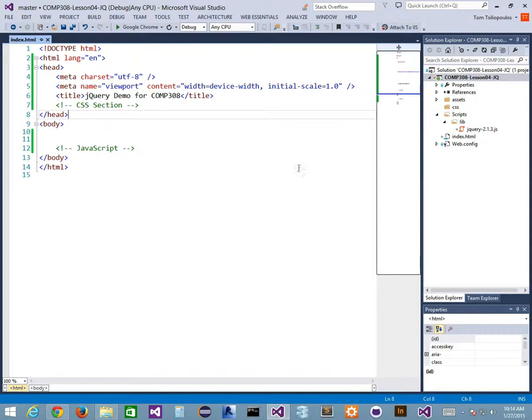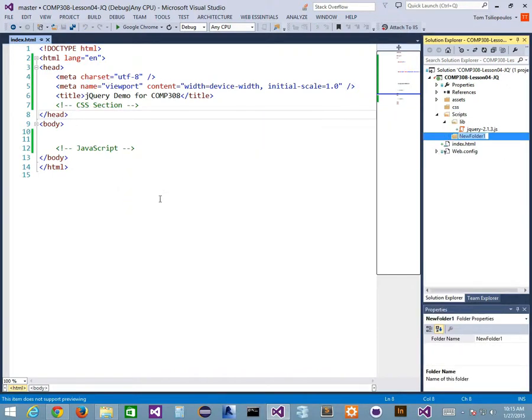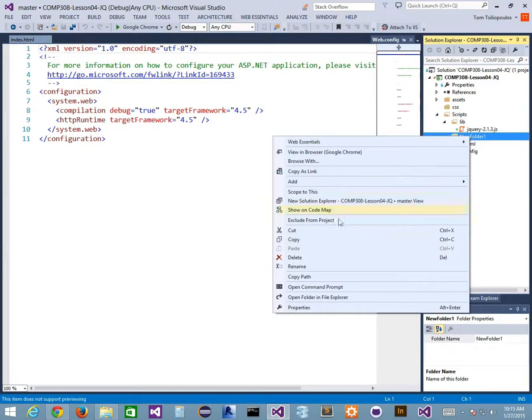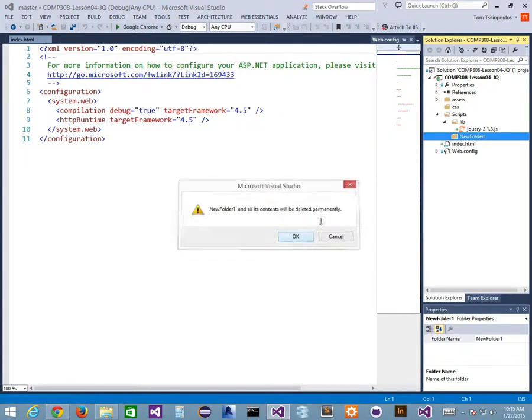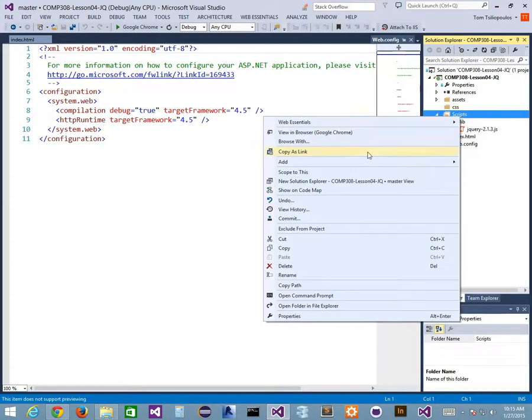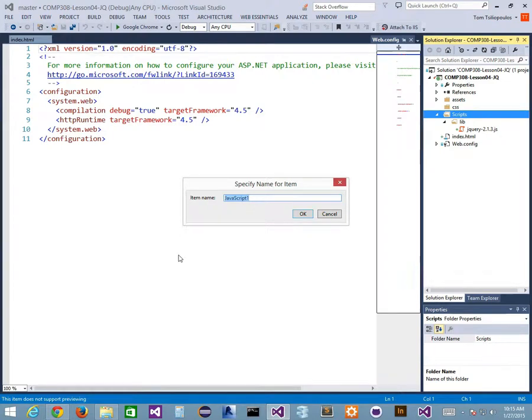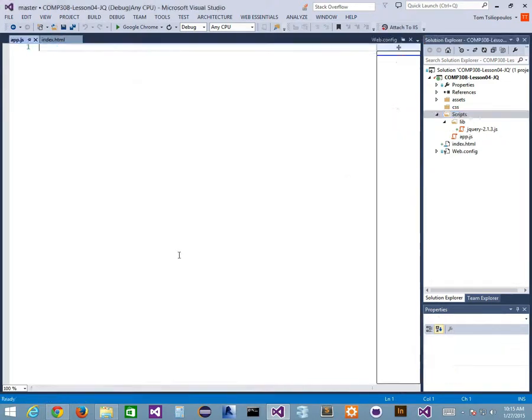Here it is. And of course, one thing I do need is a scripts file. I'm going to add another script in there. So, not a new folder. Delete, Tom. I'm getting too fast for myself. I want to add in another script that's going to be of JavaScript type. Okay, and I'm going to call this app.js.